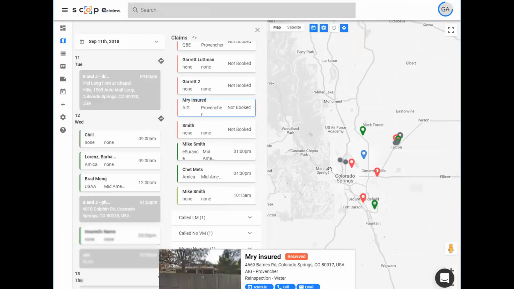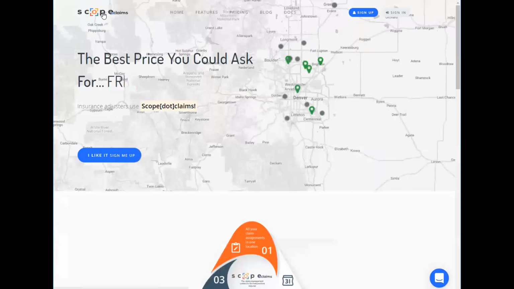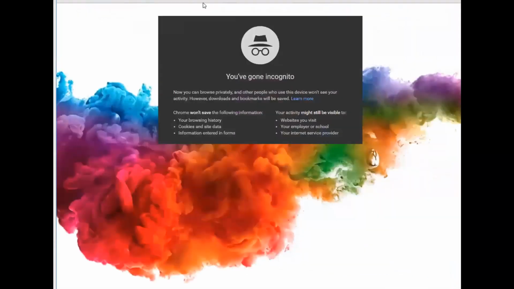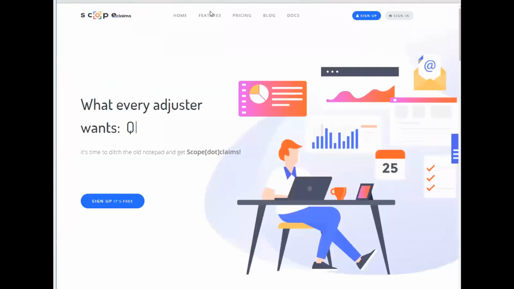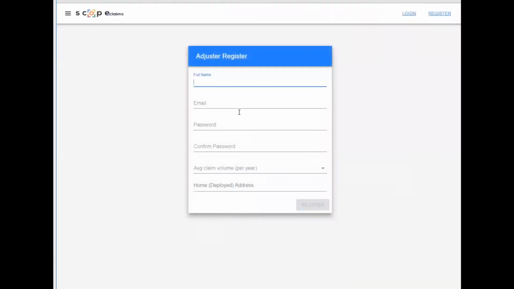And how do we access this app? What is the link for that? It's Scope.claims. Okay. Scope.claims. That's it. You can click on sign up, and it'll take you to this very brief registration, and you can go ahead and log in right there.